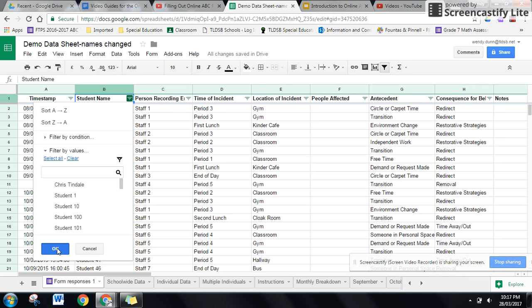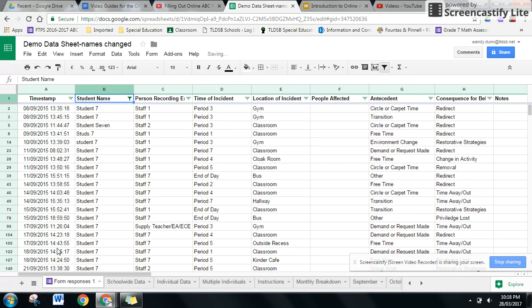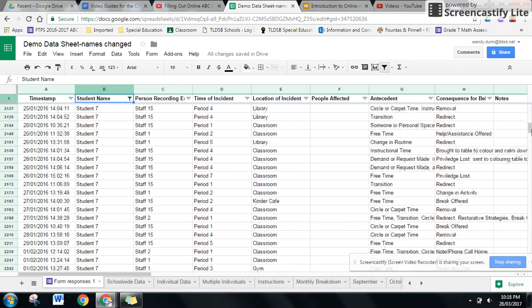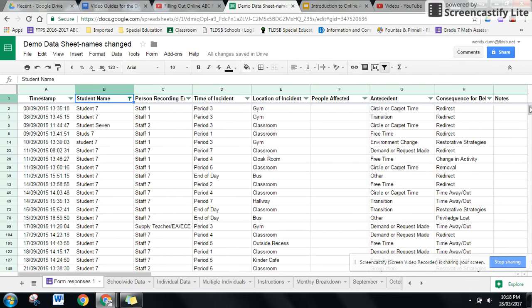And this process will take a little bit longer because you're asking the program to filter out all of those names for all of the entries that have ever been recorded. And you can see now here, all of the student 7's misspellings are pulled up to the top. And the rest of the names are filtered out. It's not that we've lost them, we're just filtering for now.